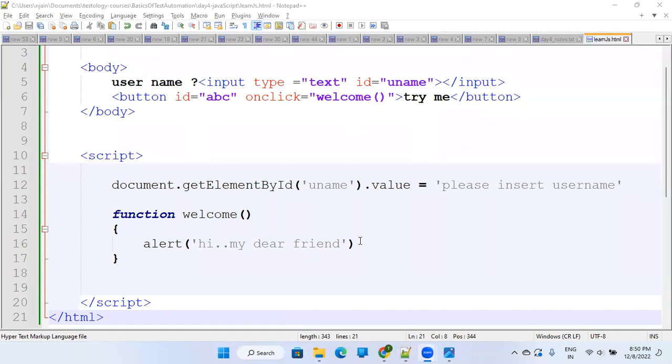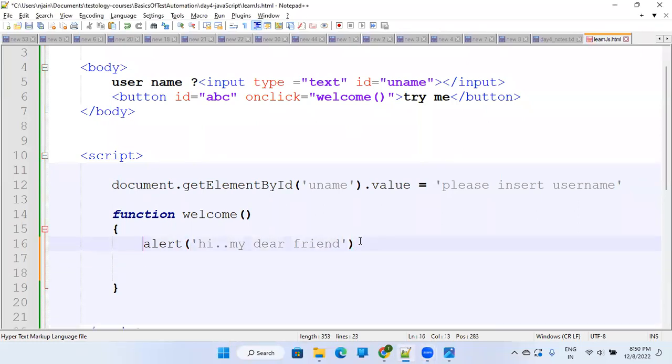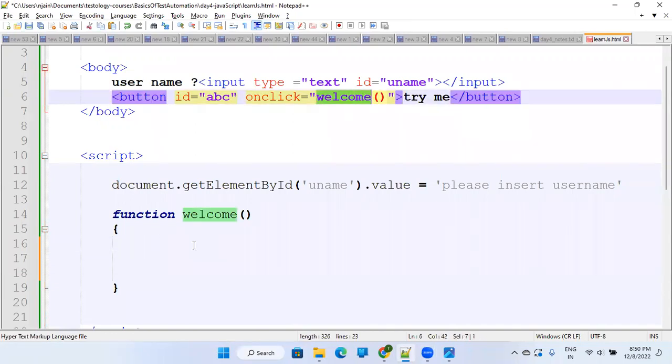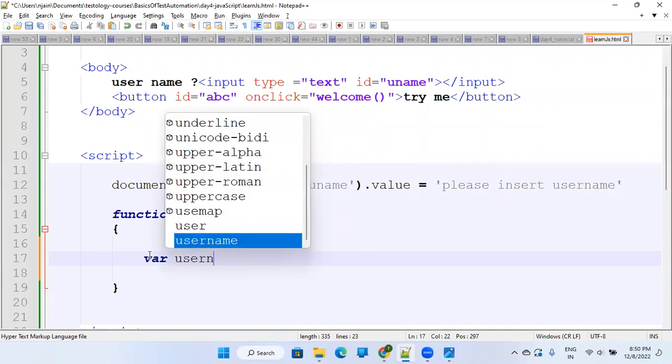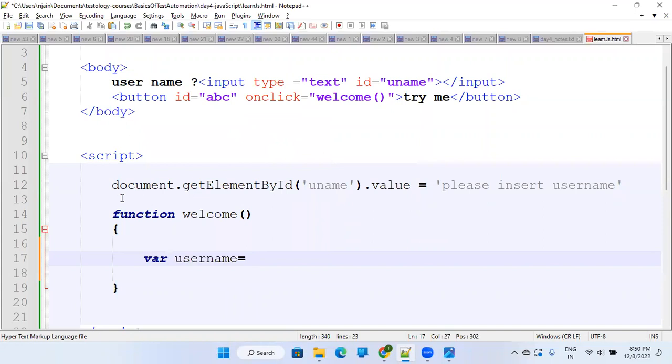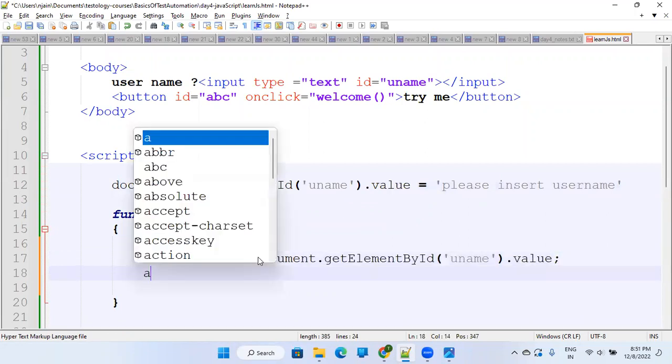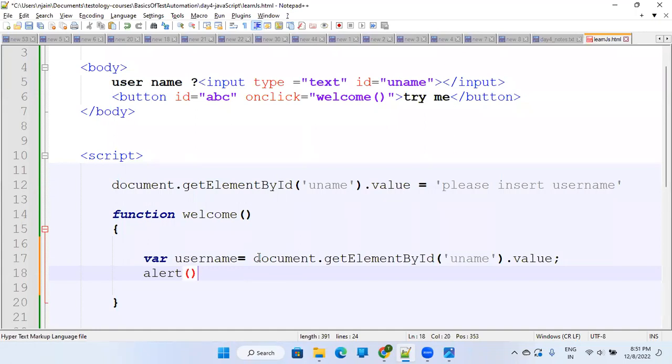So I'll say that on click, I will delete this code as of now. On click, I will call function welcome. So it will jump to this and it will perform something. So I'll say variable name or username. You can give any name. It's defined by us. And get this value. So here we'll say get the value which user has provided. And then say alert in the bracket.